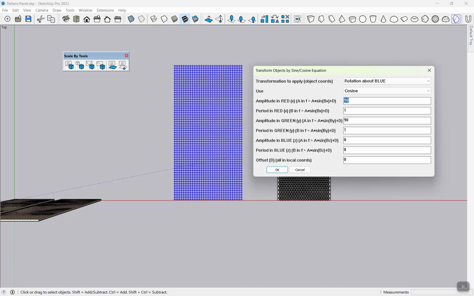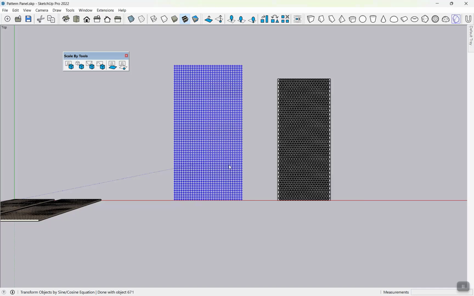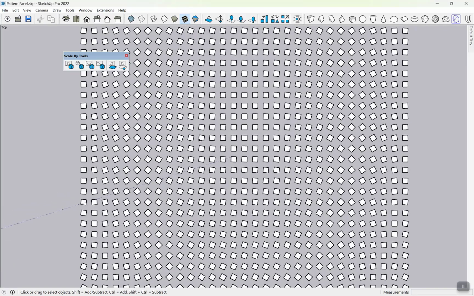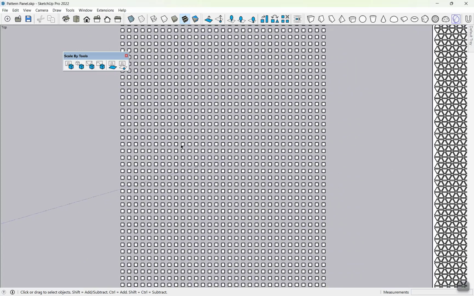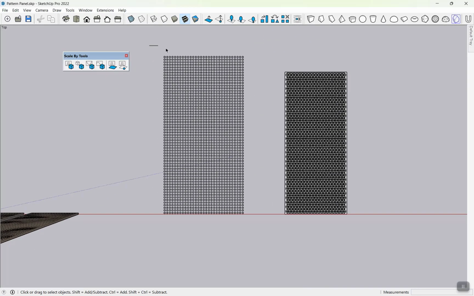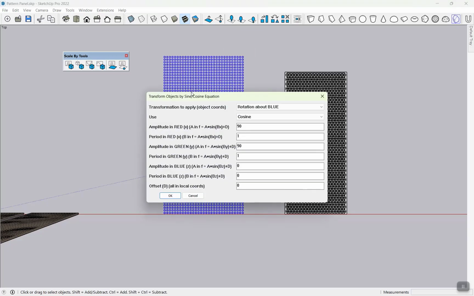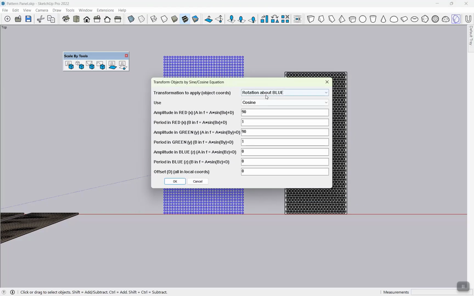So I'm going to switch that to an angle, and then when I click OK, now it's a little hard to see, but you can see how now we have this parametric rotation happening right there. All right, so I just undid that. And I'm going to go back into my tool, go back into this here.